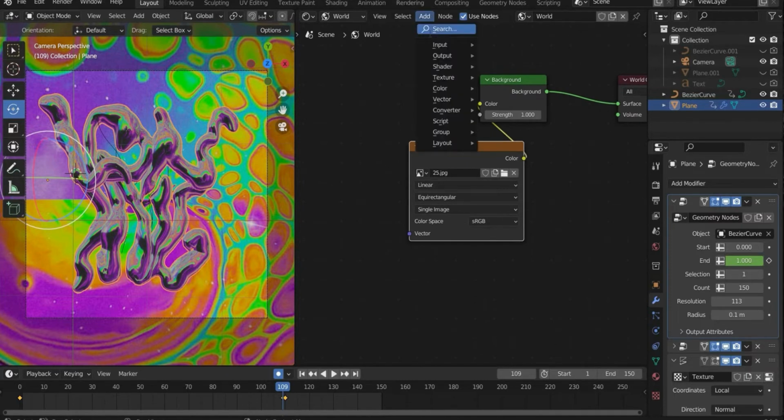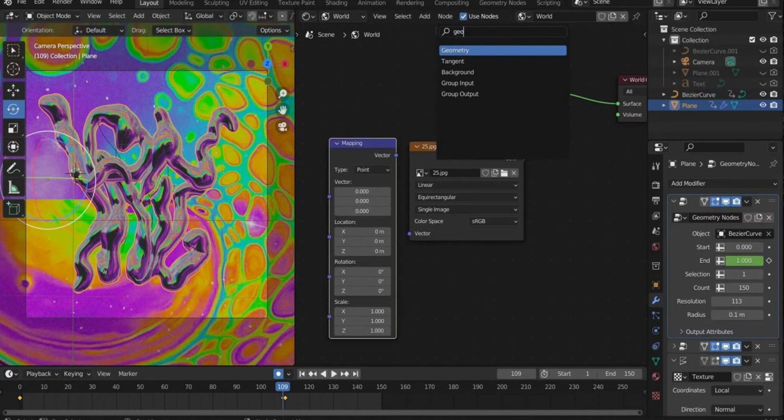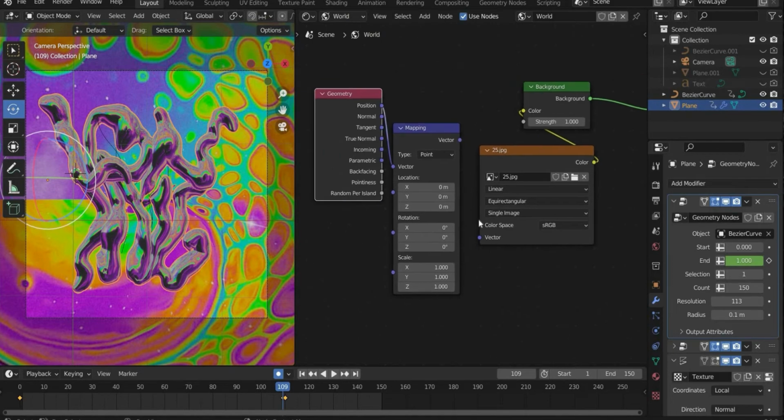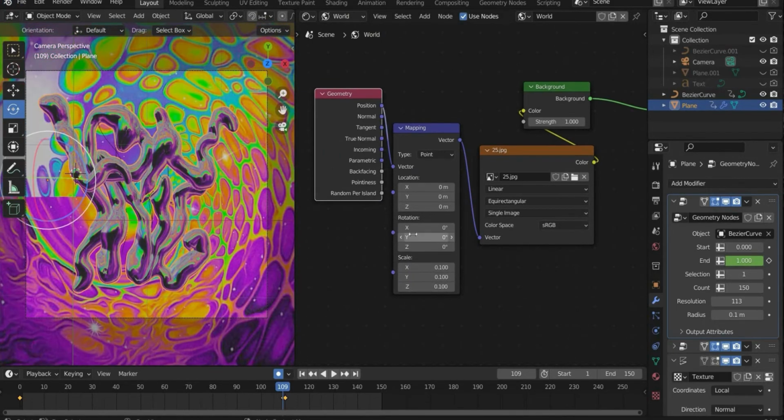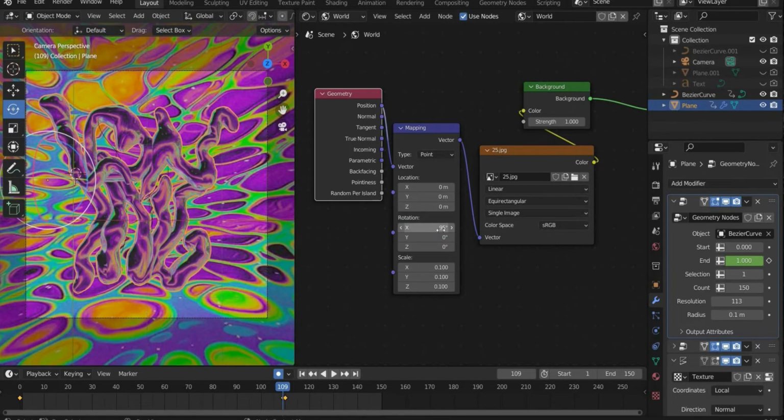To give the graphic a stronger dynamic and texture, we search for mapping and geometry and connect them like this. After that I scale the environment texture to 0.1 in all axes. Under rotation I search for a cool color backdrop. I choose for X and Z rotation 95 degrees.